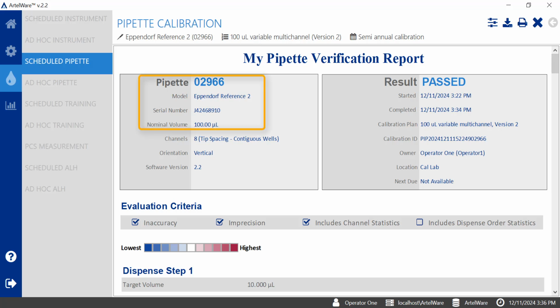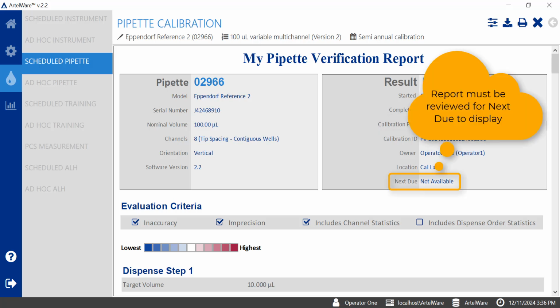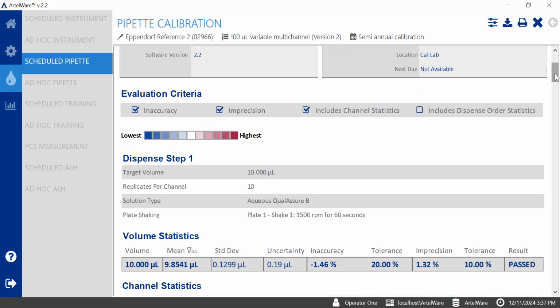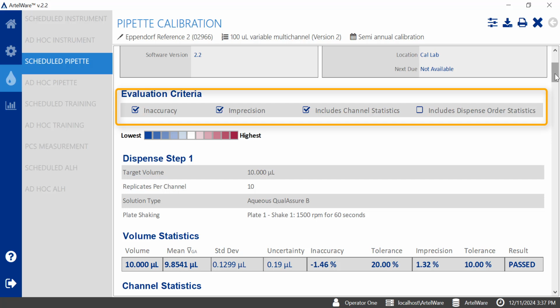All of the information that you would expect to see about the pipette, where it's located, who its owner is, as well as the unique calibration ID, the calibration plan that was used, and the next due date, which is not available yet because this report has to be reviewed in order for that to calculate. If we scroll down a little bit further, you can see that my evaluation criteria is taking a look at inaccuracy and imprecision, and that I also want to take a look at specific channel statistics.